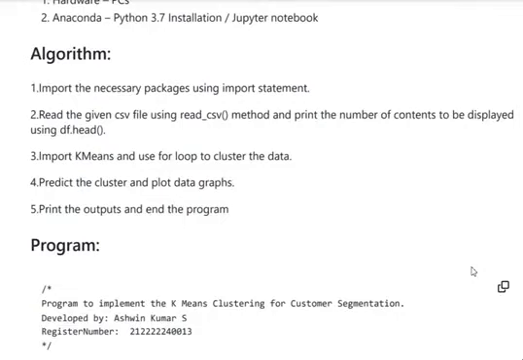Import k-means and use a for loop to cluster the data. Predict the clusters and plot the data graphs. Print the outputs and end the program.